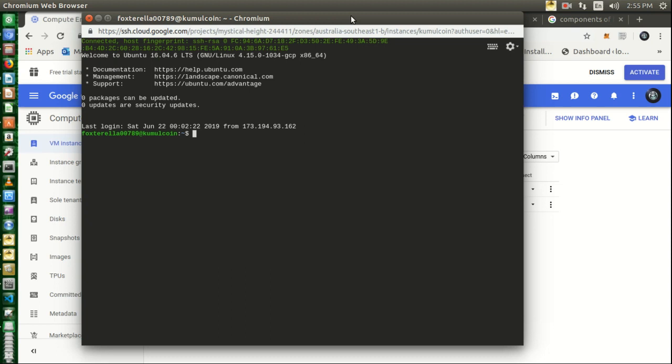Now we've actually accessed the Kumulcoin node. So let me just type a command to list what is actually stored in this particular VPS or node. If I type ls, it'll list what files I have. So the Kumulcoin file is the actual software itself, which was written in C++. Later on I will share a link to GitHub where you can download a copy of this software and run an instance on your Ubuntu operating system locally.